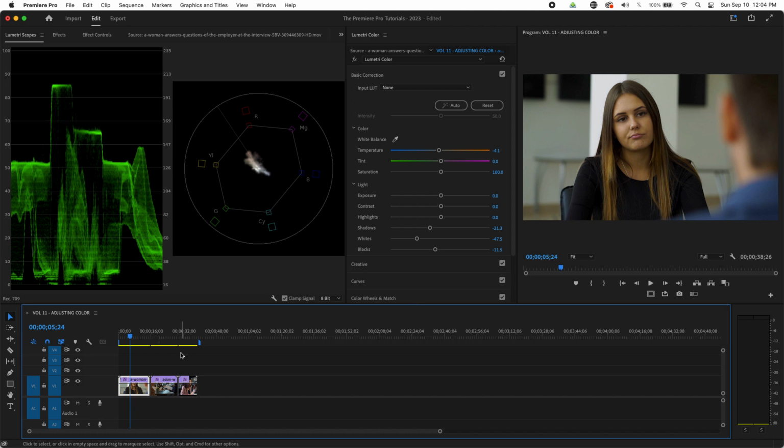It may look really bad, or may not look as good on a phone, or may look better on the web than it does in your living room. So that's what these levels do. You're within those levels. You're making sure you're going to look good on all devices. So that's really it. Now you know how to adjust color in Premiere.